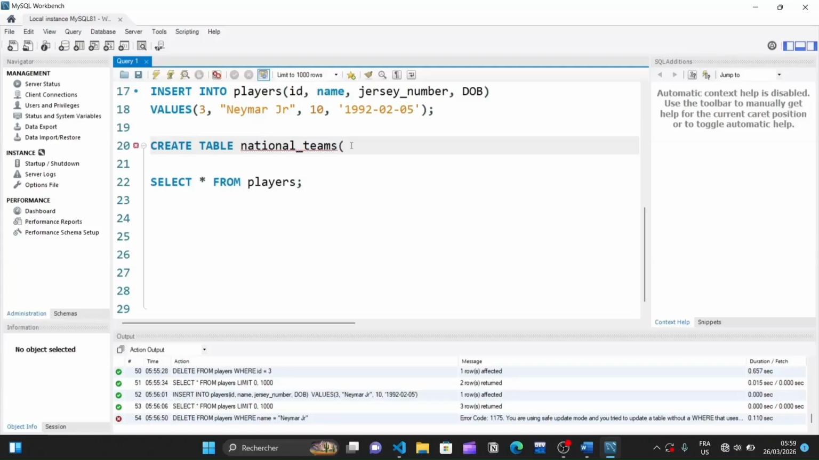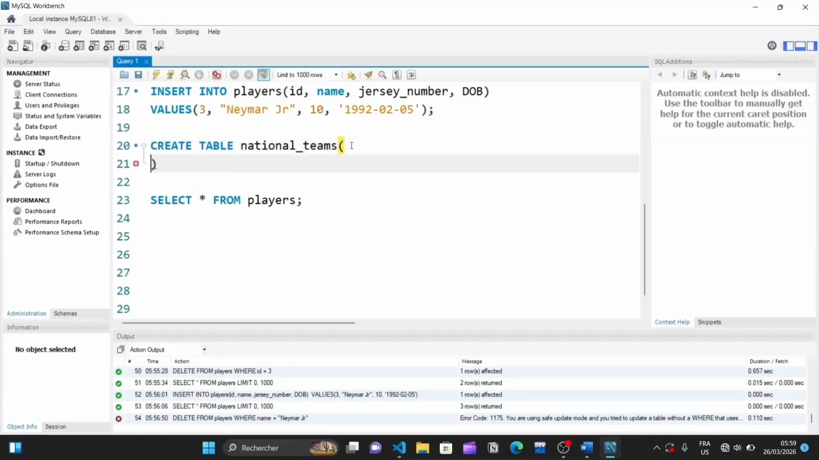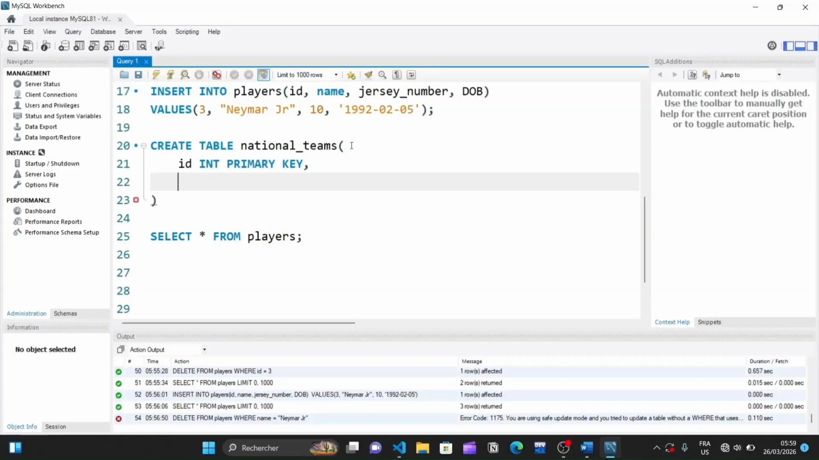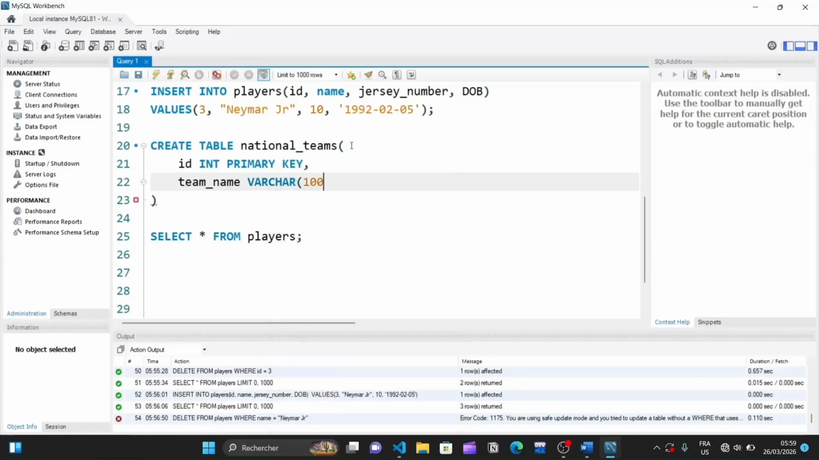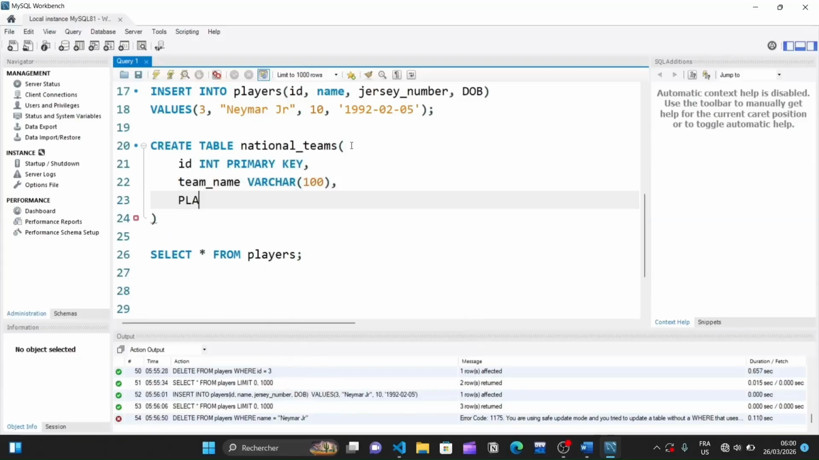So I will say national teams with my parentheses, of course, and here I'm going to then define the attributes of this given table. I will first have an ID for each national team, and it is going to be of type integer, and I will give this the attribute primary key to specify that this is my primary key. And then the next is going to be the team name, which is going to be a varchar, as you guessed, and I will give it a size of 100 characters, even though that's too much, I know. And after that we will have the player ID, and it is going to be of type int.